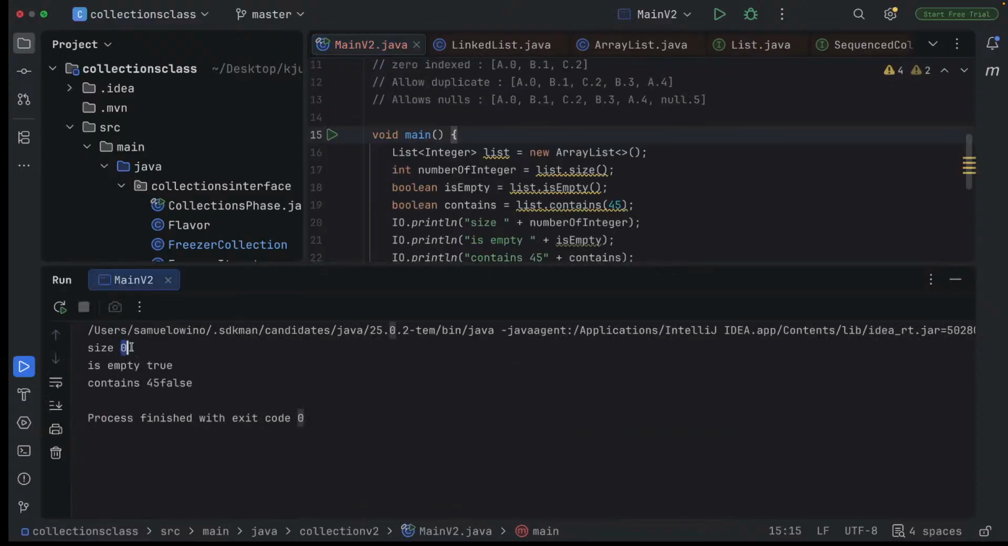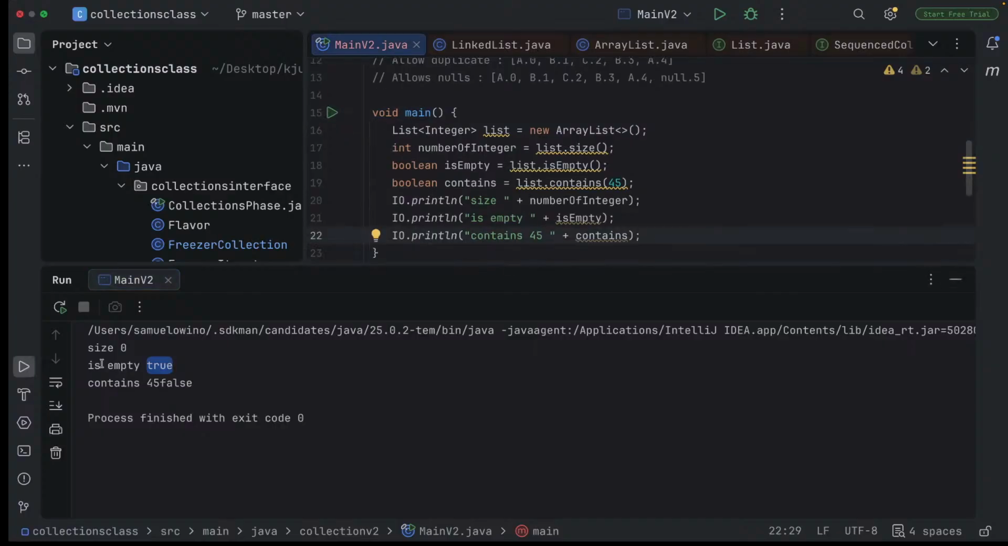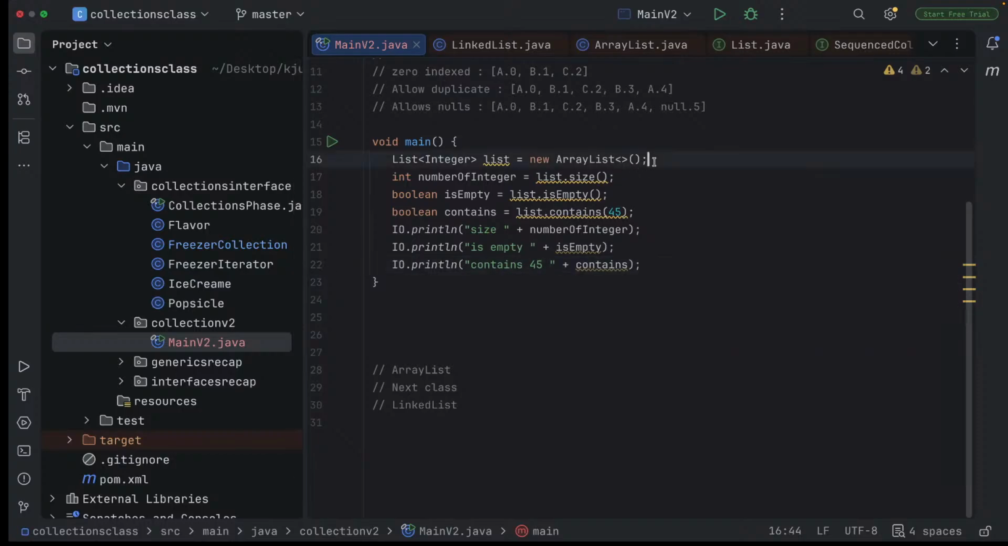So size is 0 as expected. Is empty is true because it doesn't contain anything. Contains 45 gives us the value of false. So it's working as expected, just the same way the collection was working. Now let's try and add some elements.